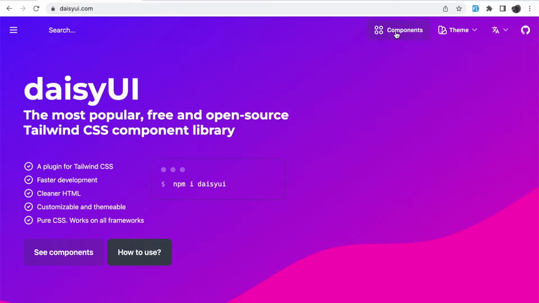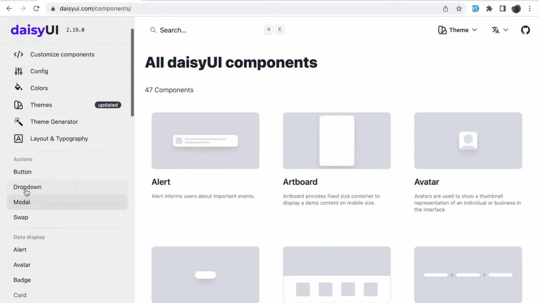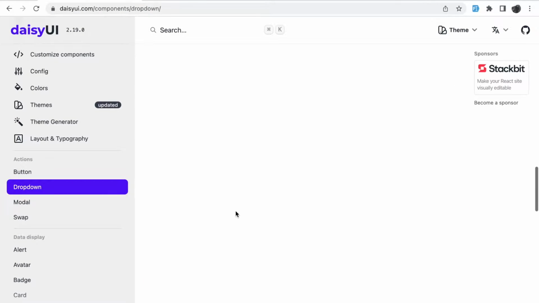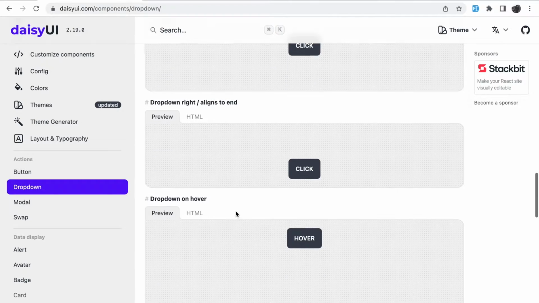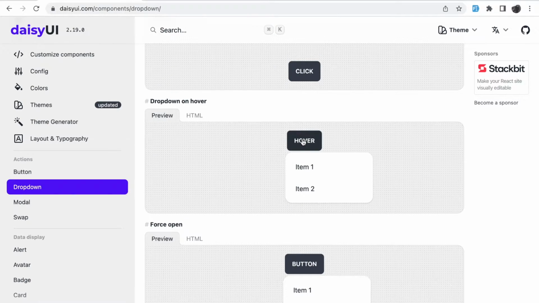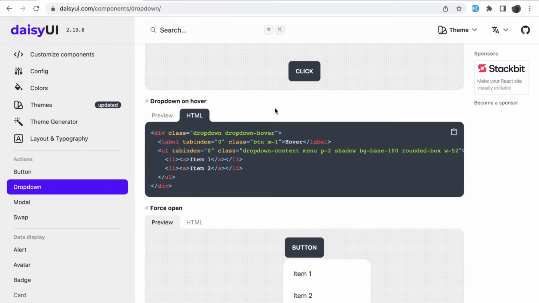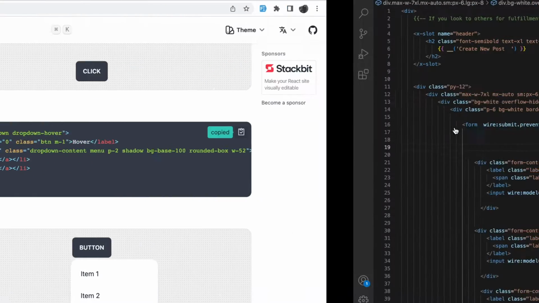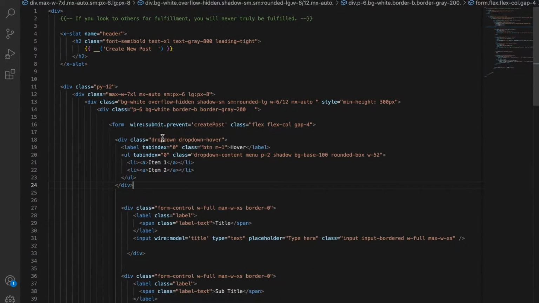In the Daisy UI you can go to components. We're going to get a drop down hover. So just scroll down until you find the drop down hover, this one, because we want to add a drop down to our form. Here in the HTML, just copy the code, go back, paste code. You can paste this code in here.